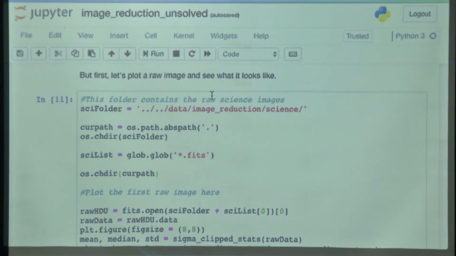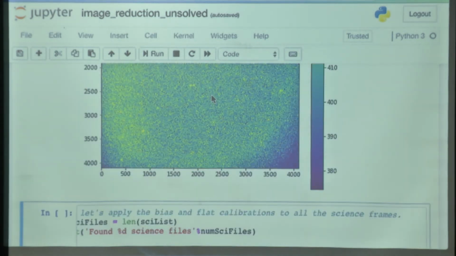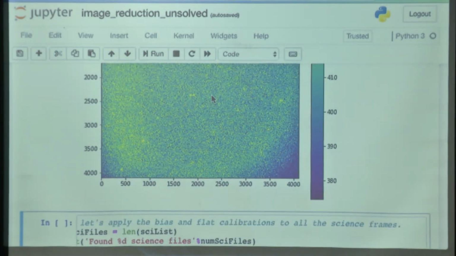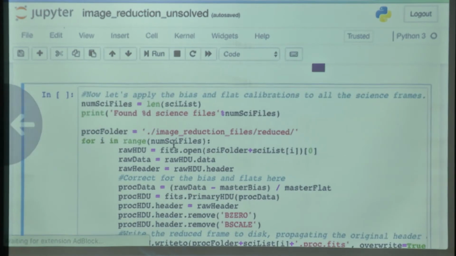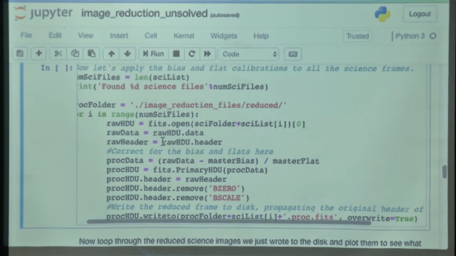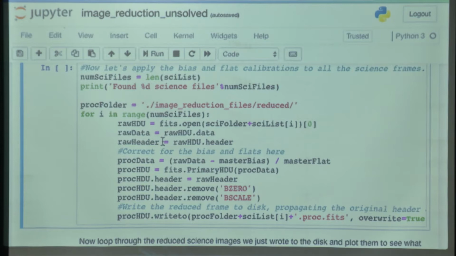Okay, so if there are no major problems, I will go on to the next step, which is actually applying the calibrations that we have to these science images. So what I'm doing here is I'm looping over all of the science frames that we just listed from the previous cell, and so this is the raw frame.